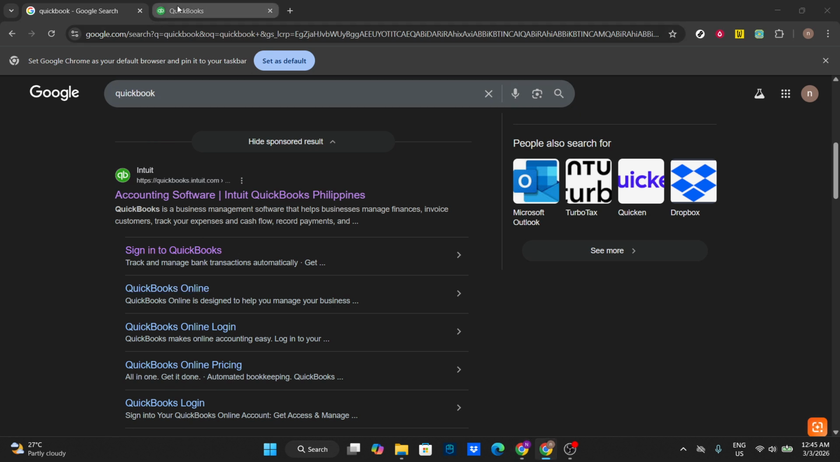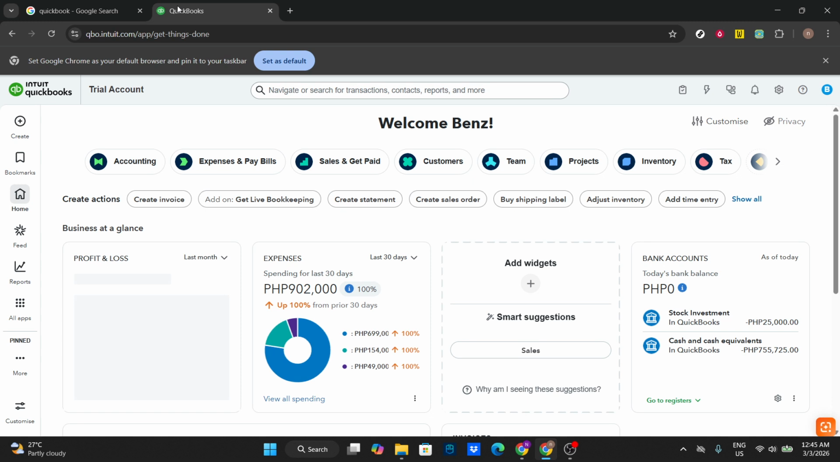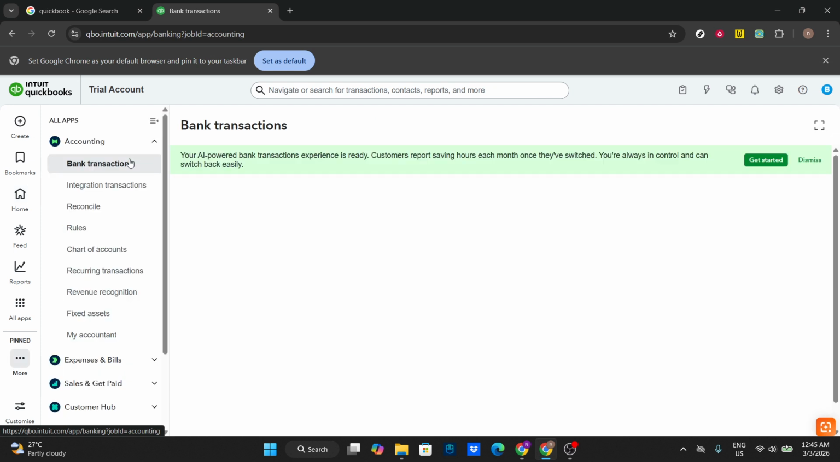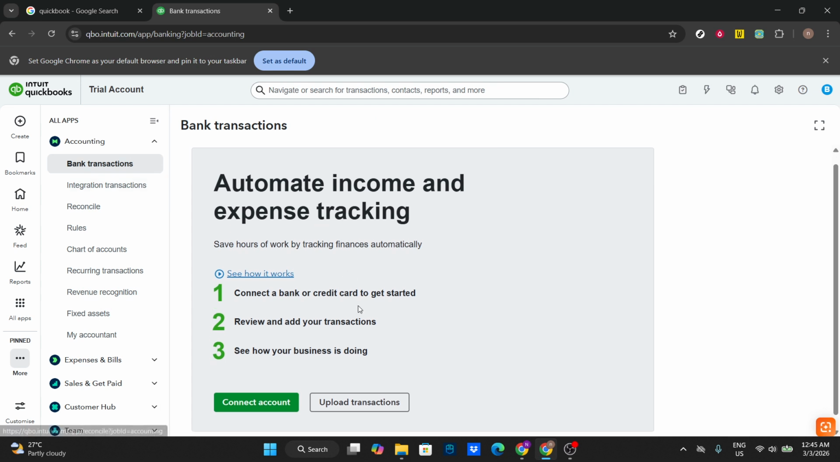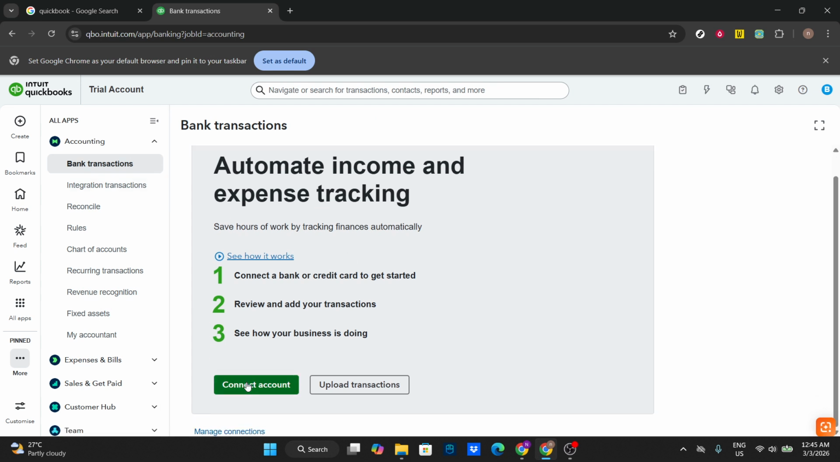Begin by opening QuickBooks in your browser. Once you're in, look to the top navigation. From there, go to Accounting, then choose Bank Transactions. This takes you to the banking area where all your connected accounts live and where you'll add your credit card connection. On this page, select Connect Account.